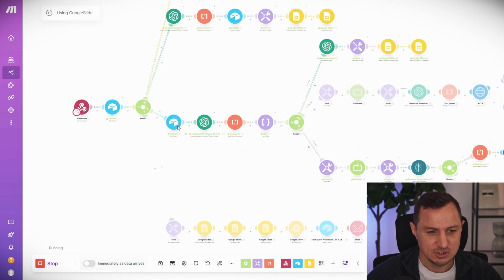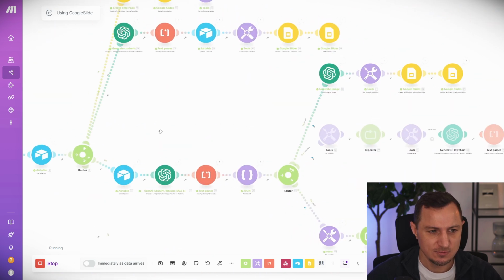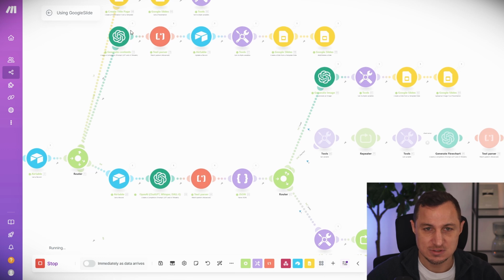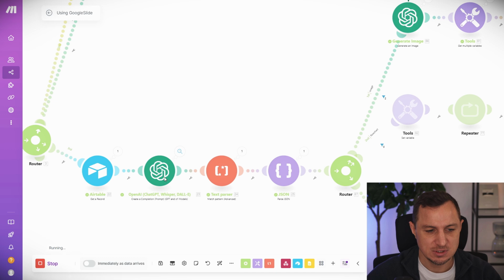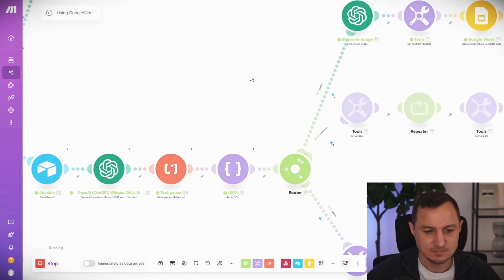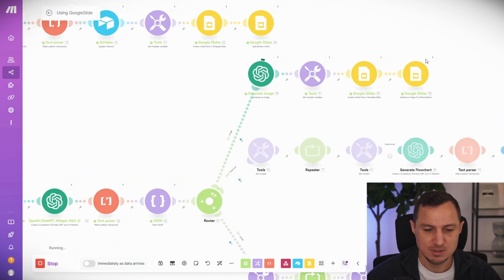Then the next branch starts. So here we are basically getting the record, the contents, the TOC that were created up here. And then we go into this ChatGPT, which then creates the entire presentation text, the individual slide text, so to speak. Here are then the individual images that are created and added into the presentation slides.